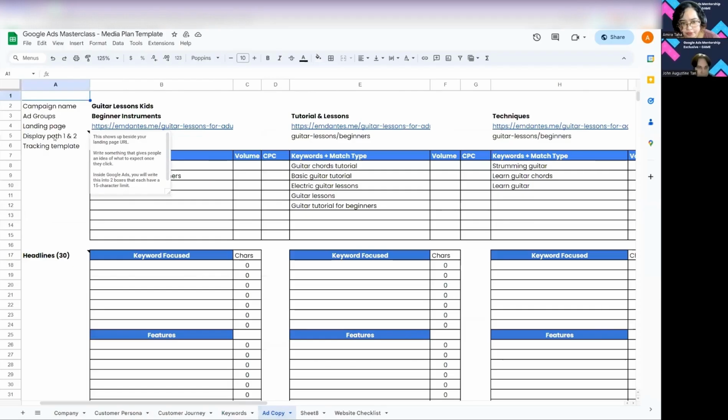And then over here, display path. This is basically the URL that shows on your ad. It gives people additional context for the page that they will land on. It's one of the best practices as well when you're creating your Google search ads to add a display path, because it will increase your CTR and it looks a lot more natural on the search results page.